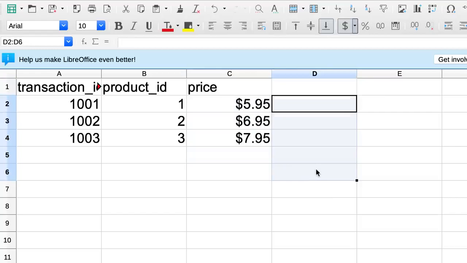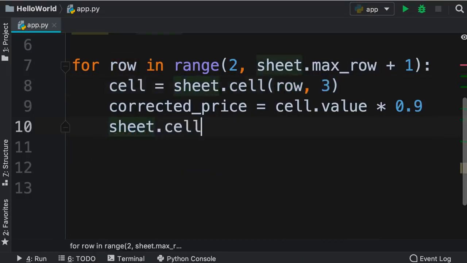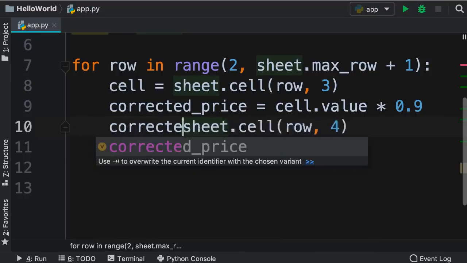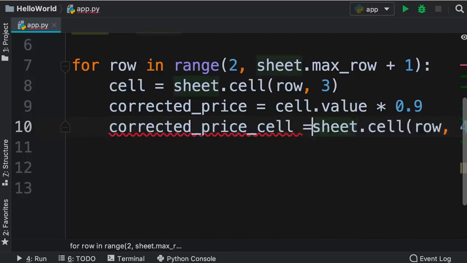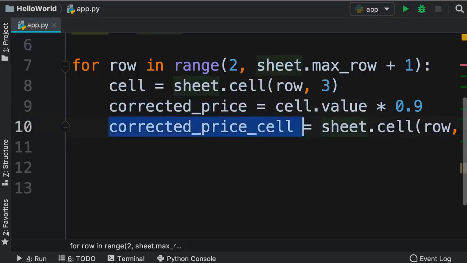So using the same method, now we need to get a reference to the cell in the given row, but in the fourth column. So we call sheet.cell and pass row and 4 as the arguments. Once again, this returns a cell object. Let's store that in a separate variable and call it corrected_price_cell. So note that my variable names are very descriptive. There is no guesswork. We have corrected price, which holds the actual value, and we have corrected price cell, which is a cell object in this spreadsheet.